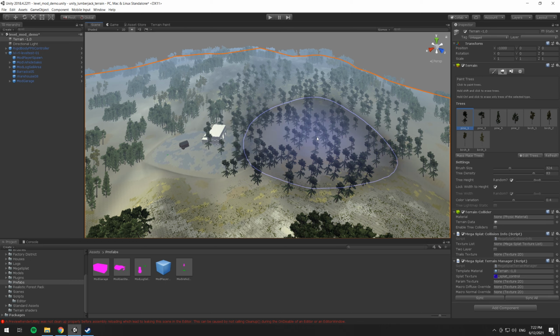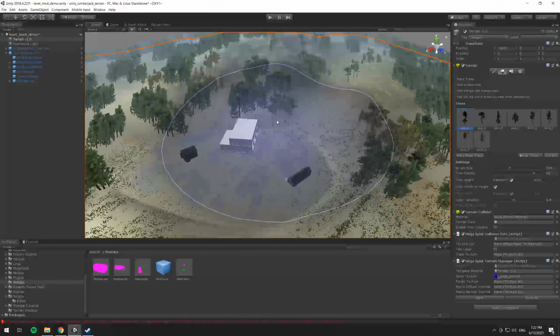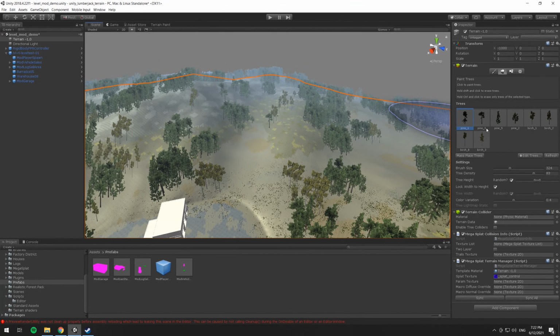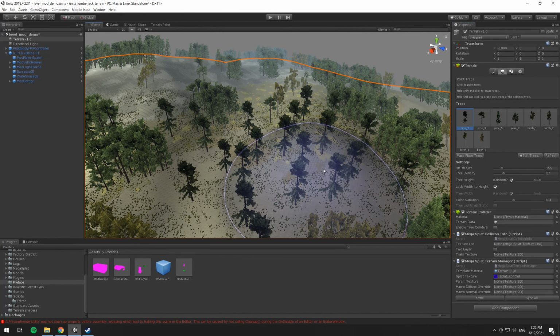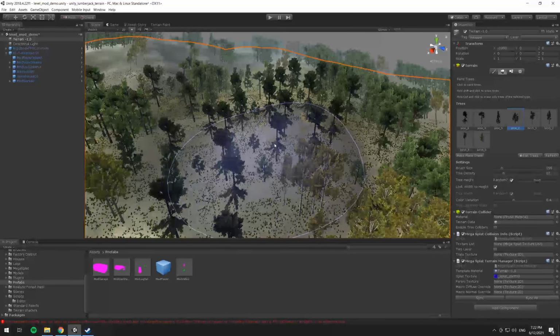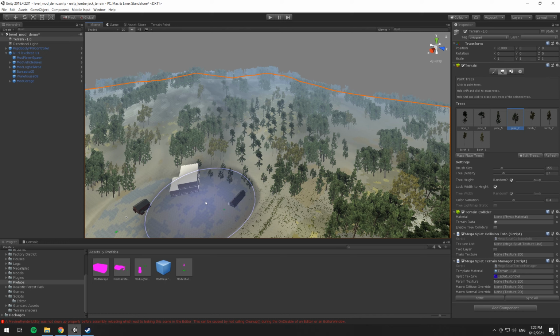That's pretty rough, but yeah, that's how it works. Bigger, smaller brush size, different density. Yeah. Works kind of nice.